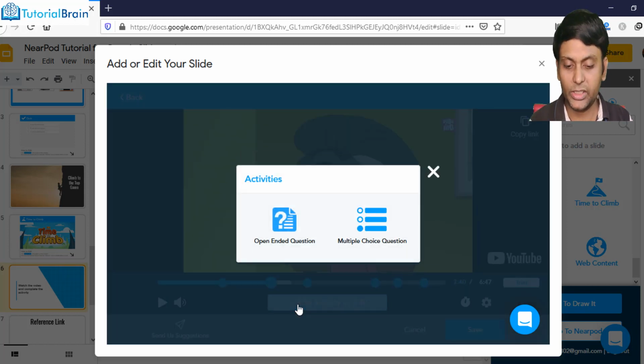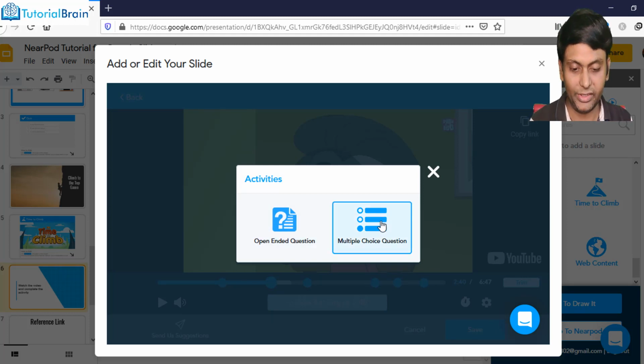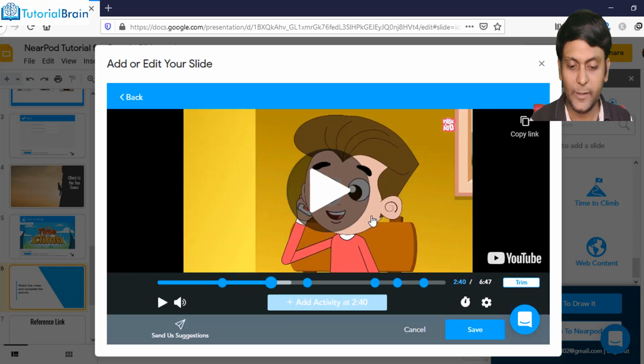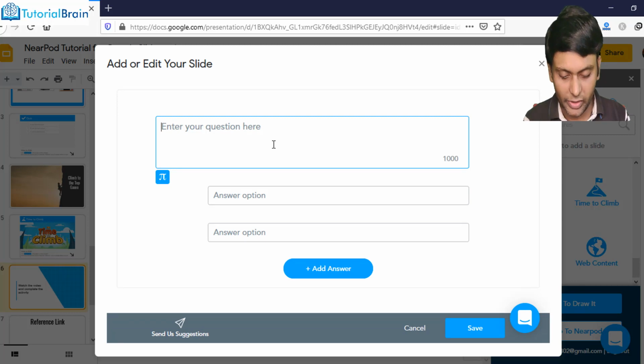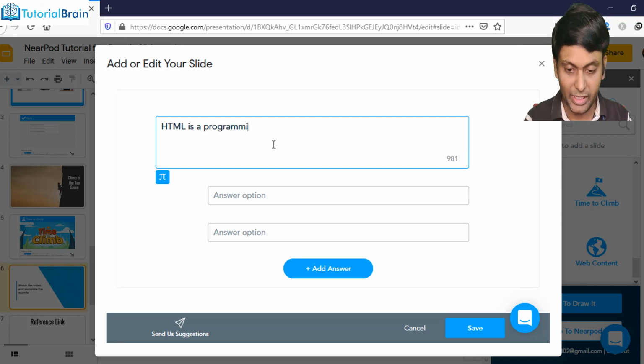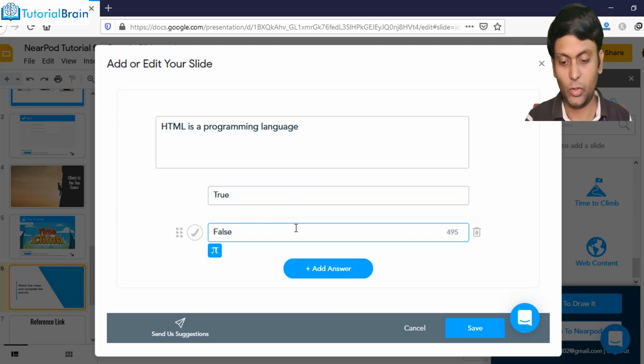I can just click on this add activity, and you see you have option of open-ended or multiple choice question. Let me add multiple choice question, and I can do that as well. So here I can just ask, for example, HTML is a programming language, and I can just give an option whether it is true, or the next option I can just give as false, right?